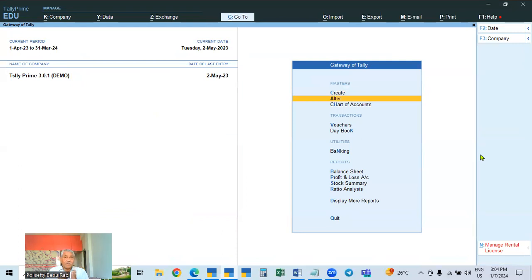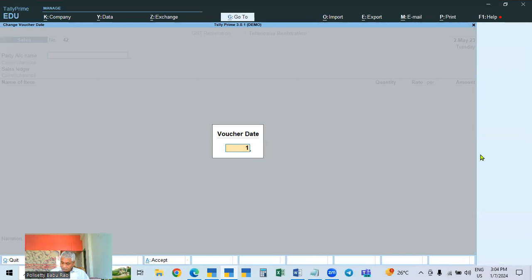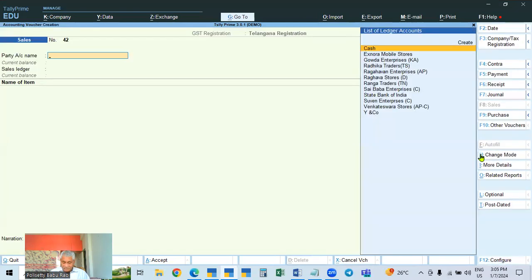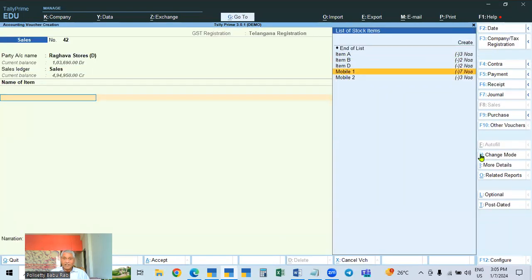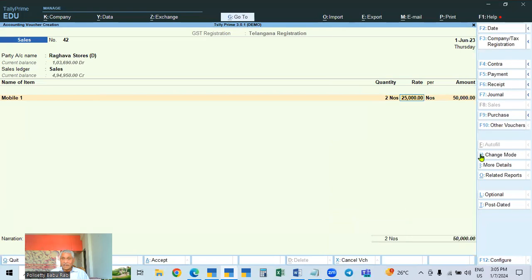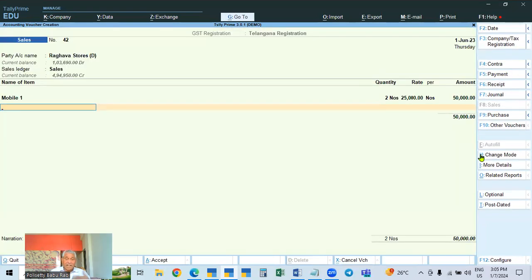Then we are regular. Then we converted into composition, so we cannot collect the tax. Now again on 1st June, or 2nd June, we are making the sales. In this case, we are making intrastate sales. You take intrastate sales, and you take mobile one, 2 numbers. We are taking. See, now this time we have converted into a regular dealer.